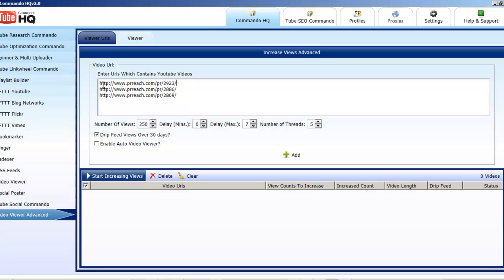Randomly every single time. Now what you see here is I've got set number of views for 250, for example, and I've set a time delay between 0 and 7 minutes, and I can even set the number of threads now as well, so we can speed things up. And you can see here we've got drip feed views over 30 days. So what that means is that over 30 days there will be 250 views between these URLs I put in here. Now I can set that to 1,000 or 2,000 if I want to, but absolutely no need to go into thousands and thousands of views, okay?